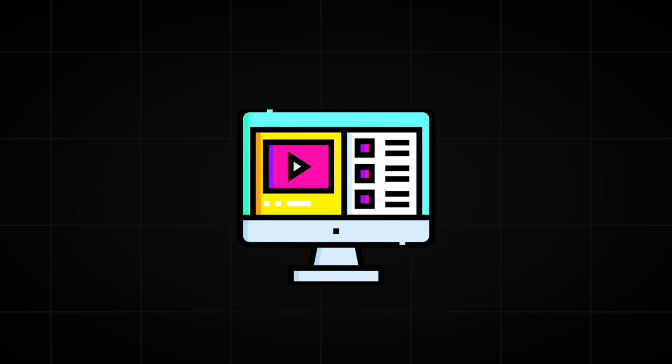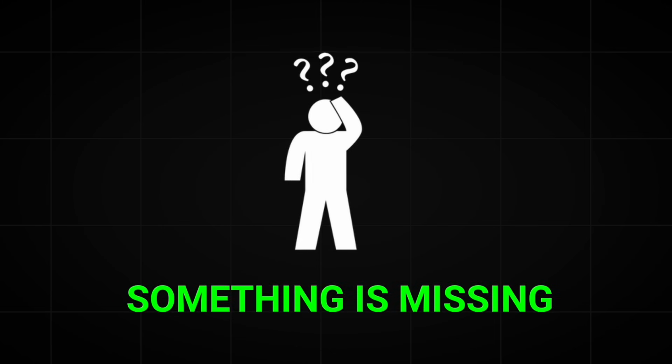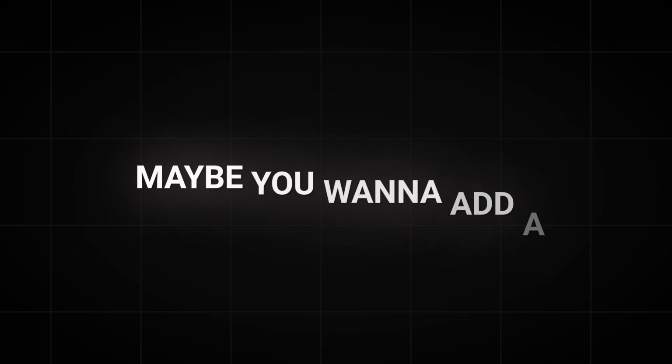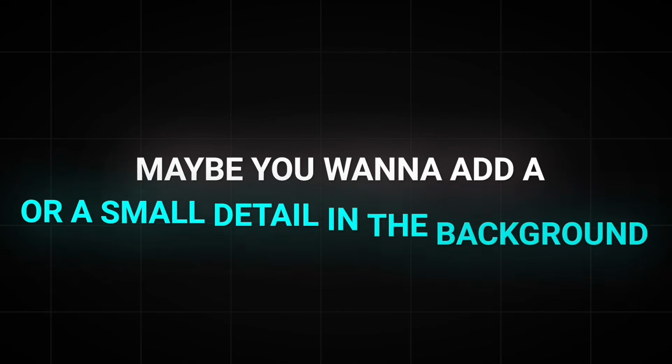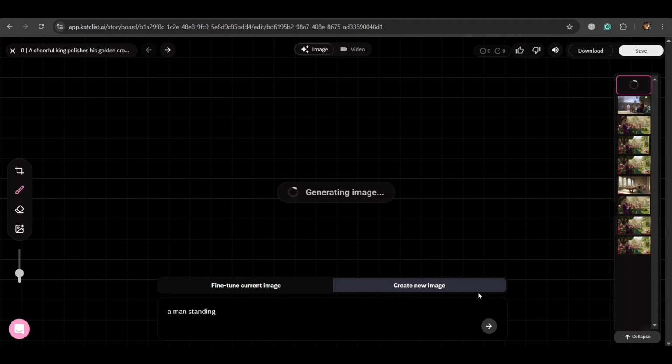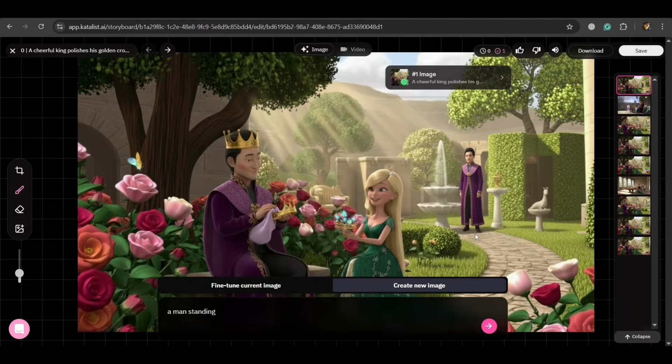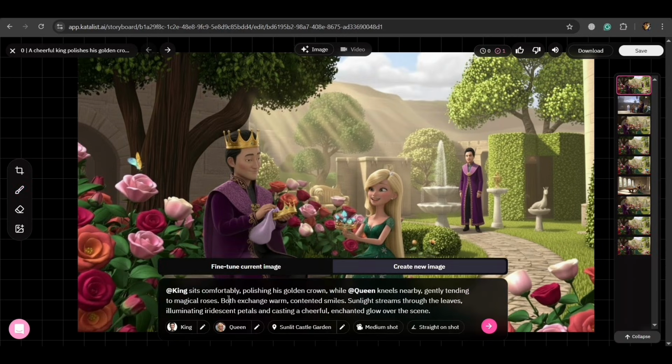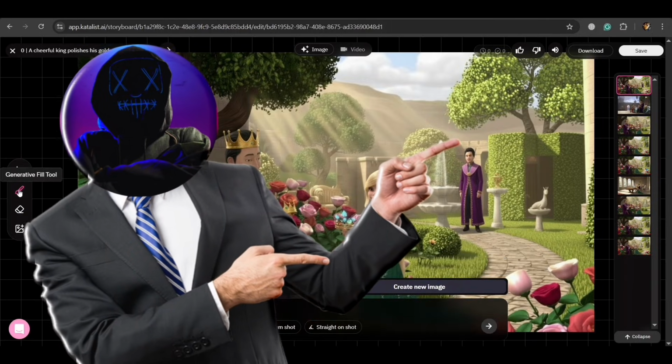Let's say you've got a scene that looks solid, but you feel like something's missing. Maybe you want to add a man standing or a small detail in the background that makes the scene feel more alive. With Generative Fill, you just click the tool, brush over the area where you want to add something, type in a prompt like "a man standing," and hit generate. Within seconds, Catalyst creates your image with that new element perfectly integrated into the scene. It doesn't look pasted on or out of place. It looks like it was always meant to be there.